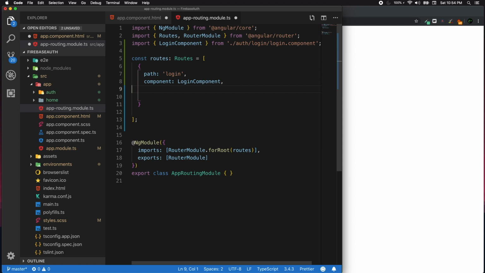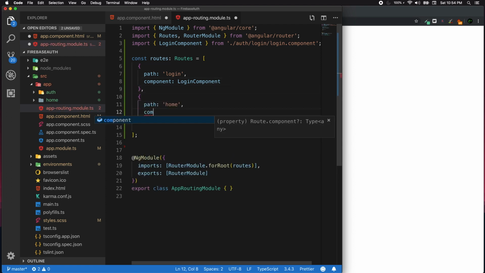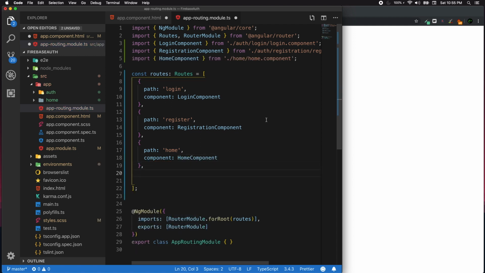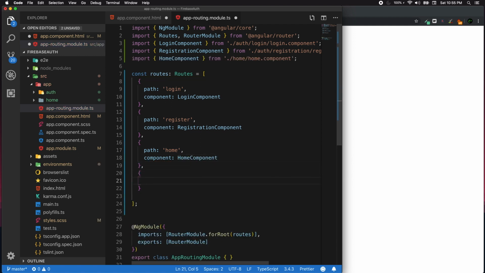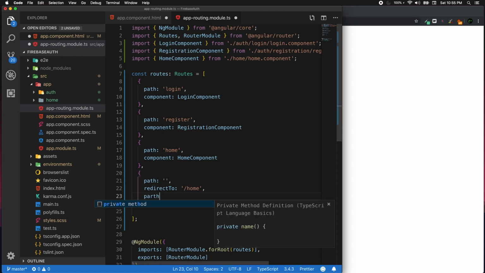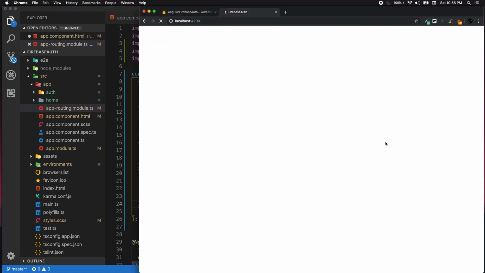And again, the last bit should be a redirect path. So a path with no URL should redirect to the home page. So we need to set pathMatch to full, and that should be done. Yeah, home works. So if you have an empty URL, it redirects to home, and likewise.